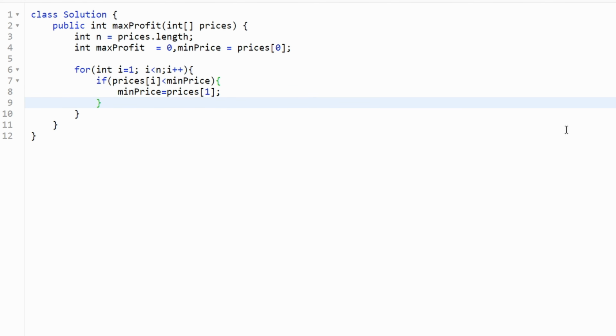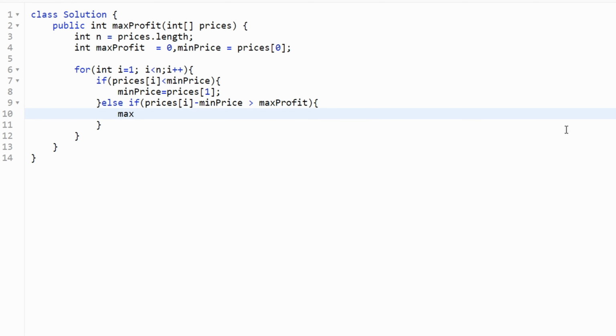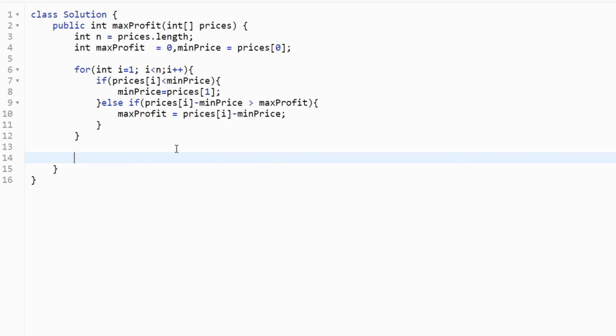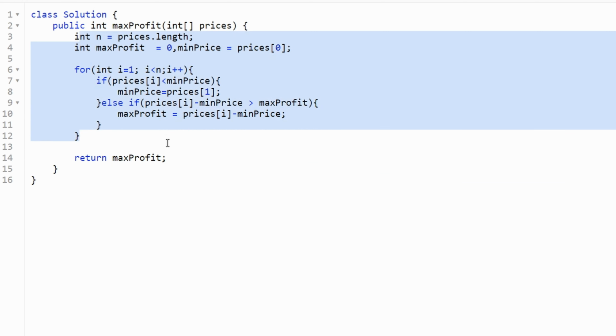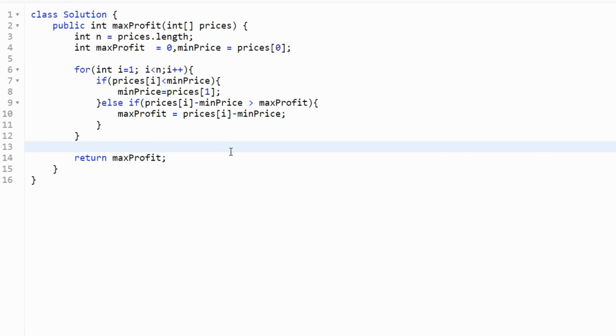So if prices of i is less than min price, we are going to replace the min price with prices of i. Else we are going to check if by subtracting the min price from the price that we currently have, that is prices of i, that is greater than max profit. If it is greater than max profit, we are going to replace the value of max profit with that bigger value. After this is complete, we are going to return the max profit. So this is the only code that is required for checking the best time to buy and sell stock.